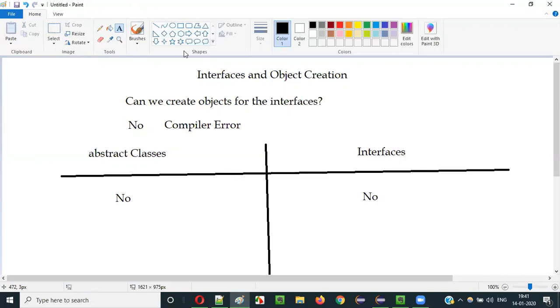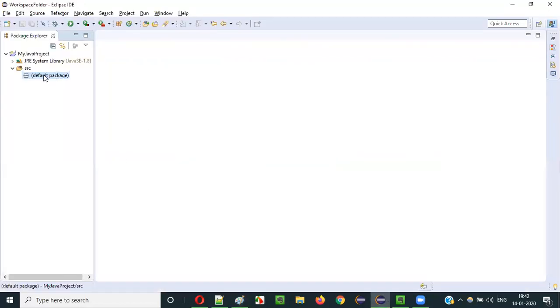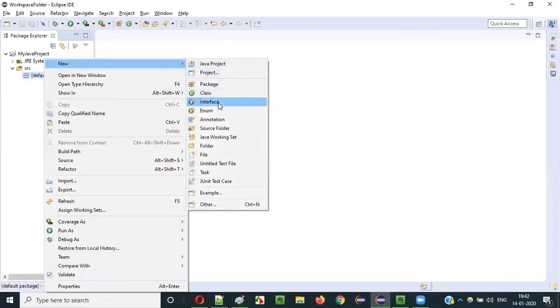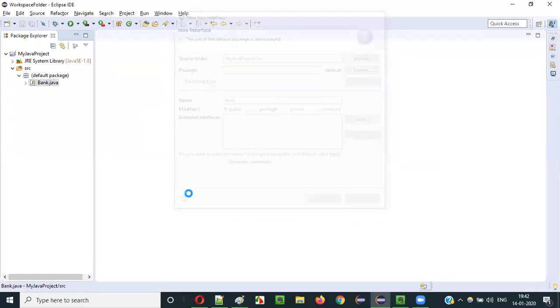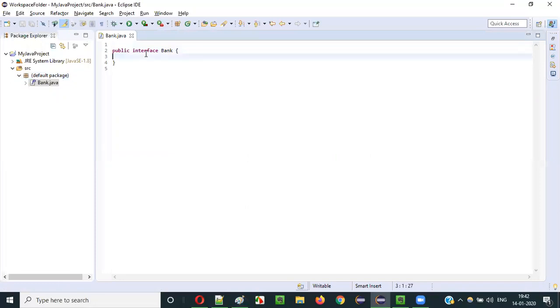So let me practically demonstrate that we cannot create objects for the interfaces, and if we try to do so, we'll get the compiler error, as creating objects for the interfaces is not possible in Java. So guys, let me create an interface. Right click, new interface, and give an interface name, say Bank. Click on finish.